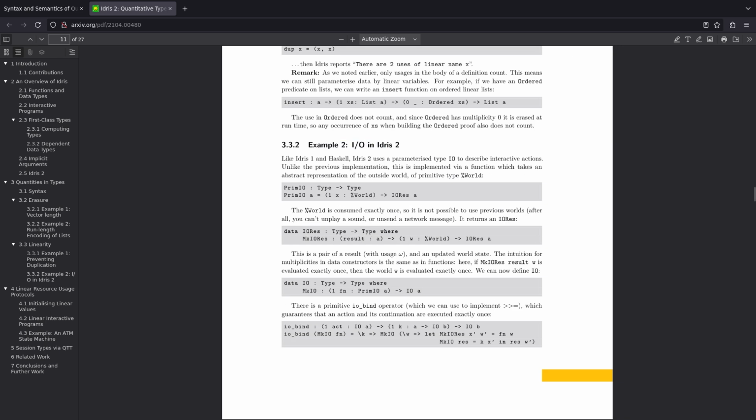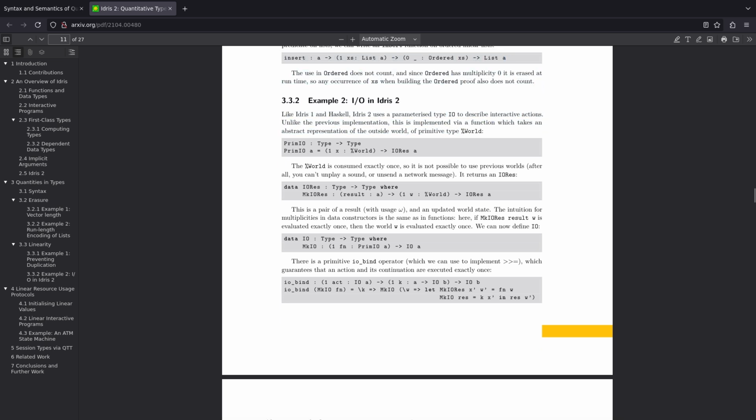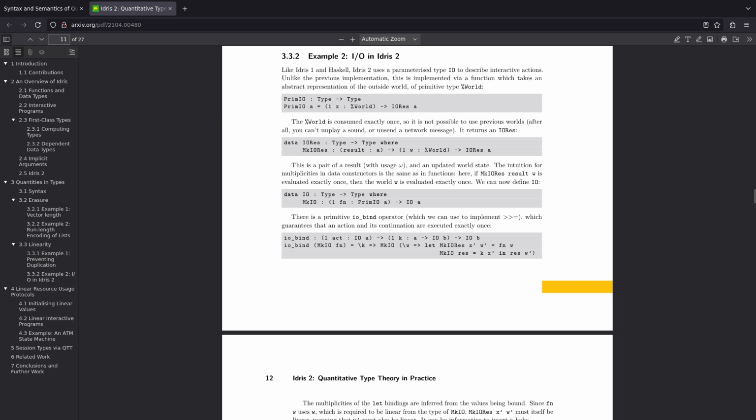IO in Idris 2, here we go. World is consumed exactly once, yeah.